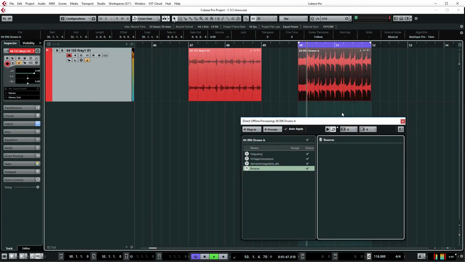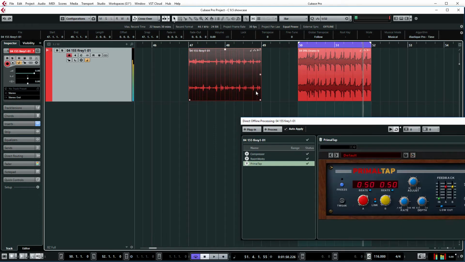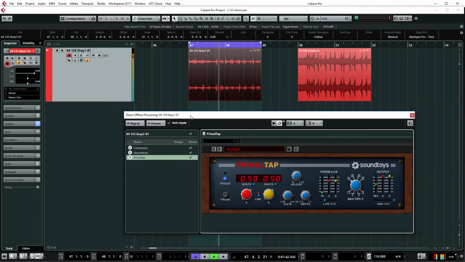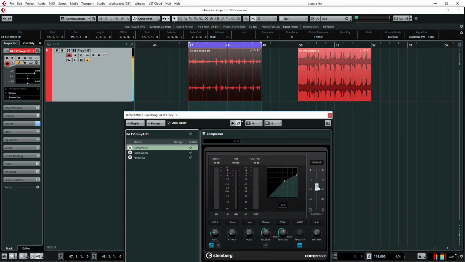Just select one or more audio events or just a range, then press F7. This is the default key command for direct offline processing. And start tweaking until you hear what you want. You can leave this window open, make it part of a workspace, change audio events, and it will always update its view.